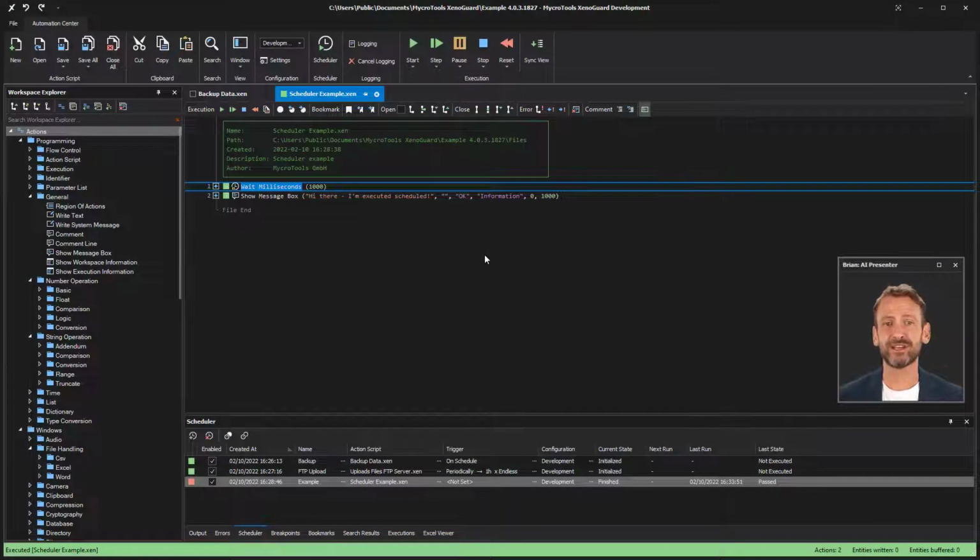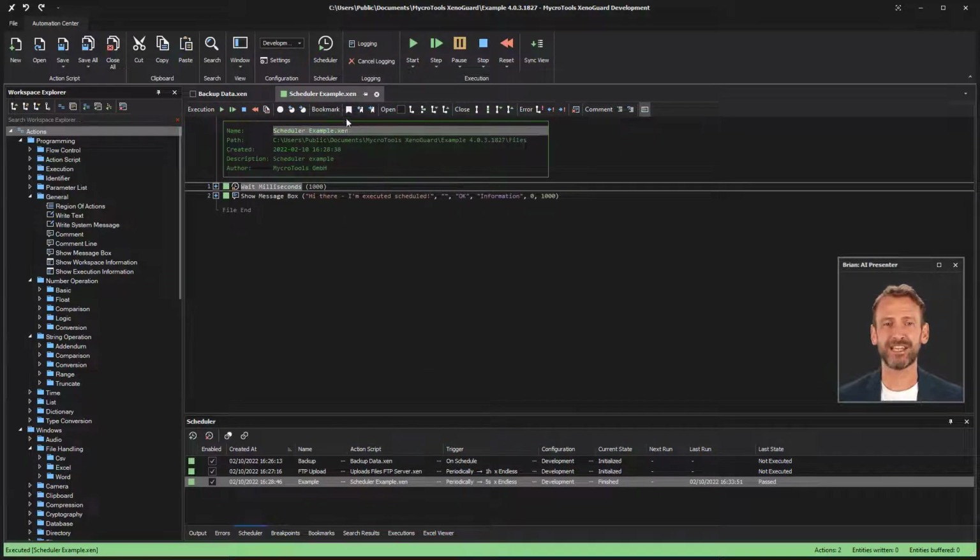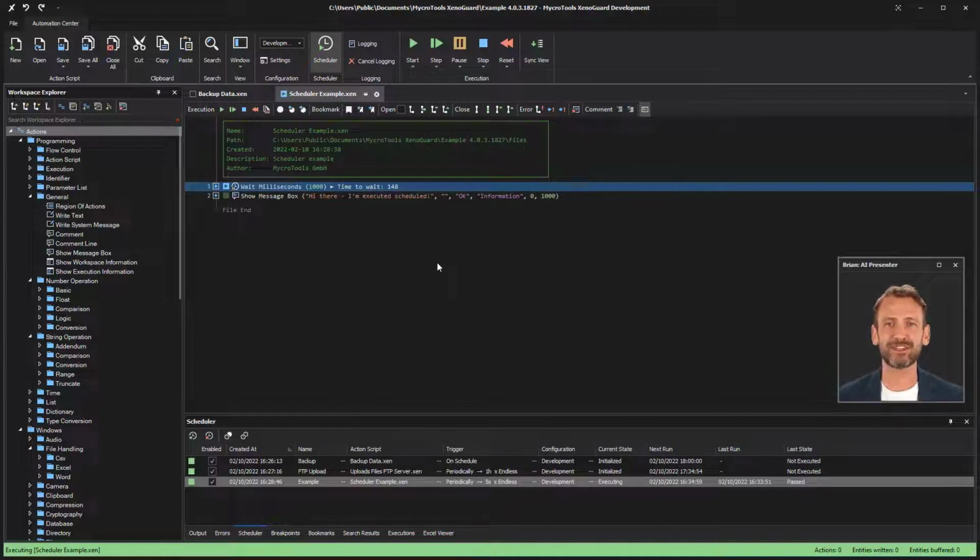A scheduler available in all versions allows you to start scripts according to a fixed schedule or when a certain event occurs. For example, you can perform a file backup every day at 6 p.m. or upload certain files to a server via FTP. There are no limits to your imagination. That's XenoGuard's magic.